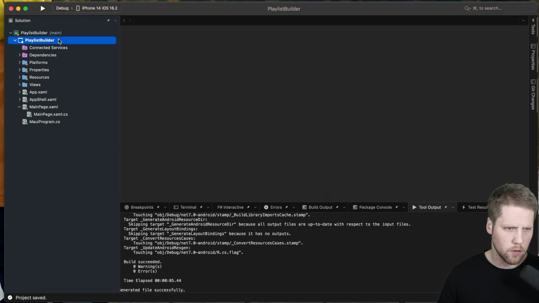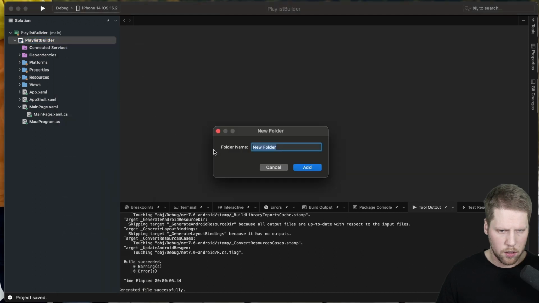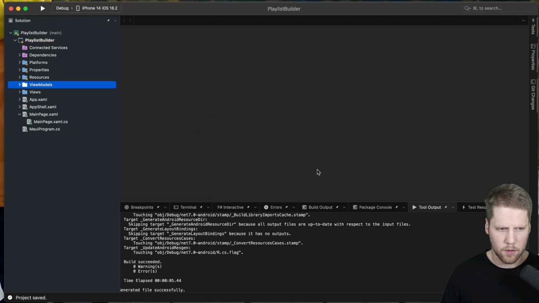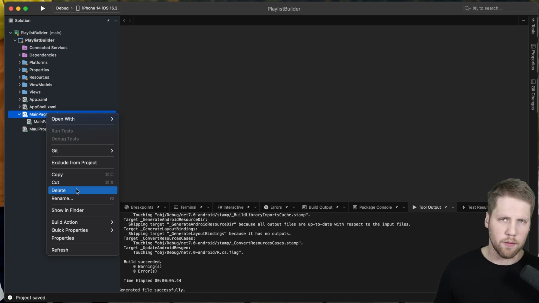Views. View models. Then we can remove the main page because we don't really need that one. And if we want the main page, we will call it main view because I will use the MVVM pattern.